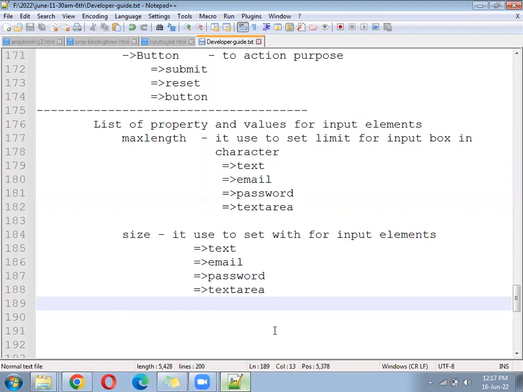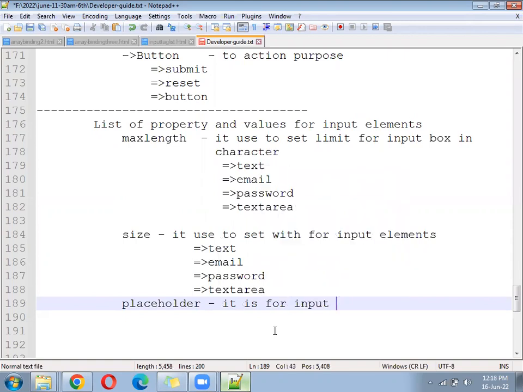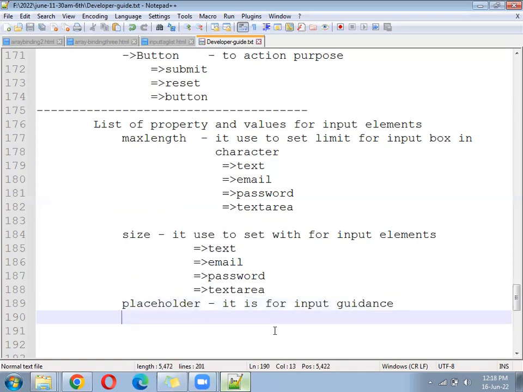Next, after that, write placeholder. It is for input guidance. What should the user enter? For that, we use the placeholder and we guide the user. It is for input guidance.